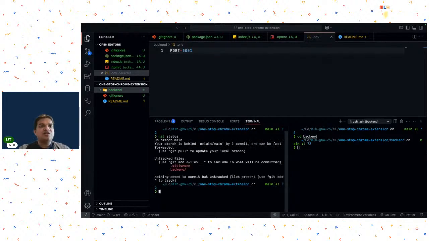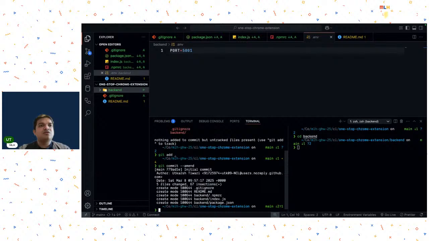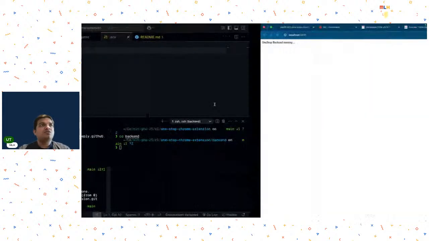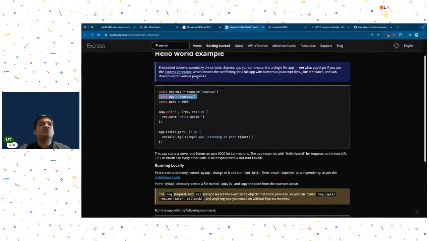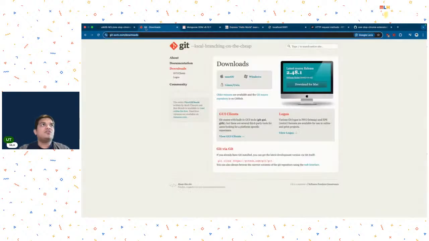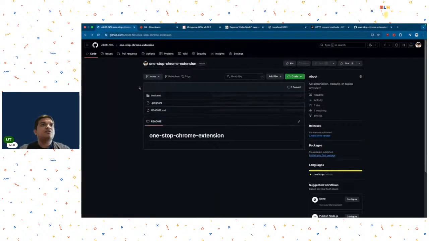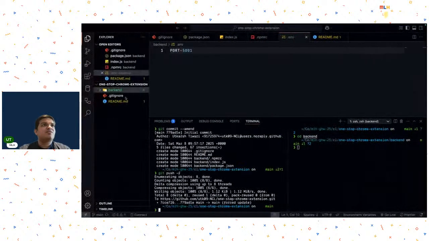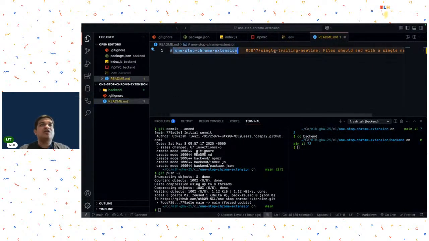Let me do a git status. Okay, git add all, git commit amend, and I'm going to do a git push force. So that should basically push everything that I have, and it should be correct. Yes. So there's the README. Oh, this one I had also changed. One stop Chrome extension.